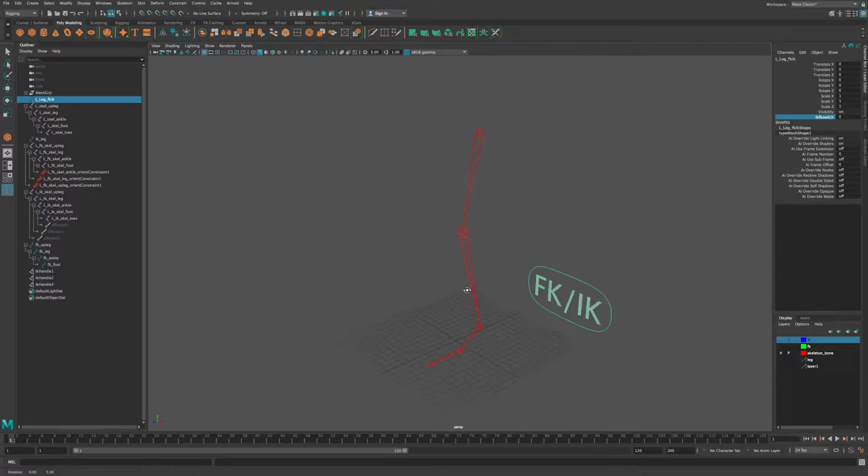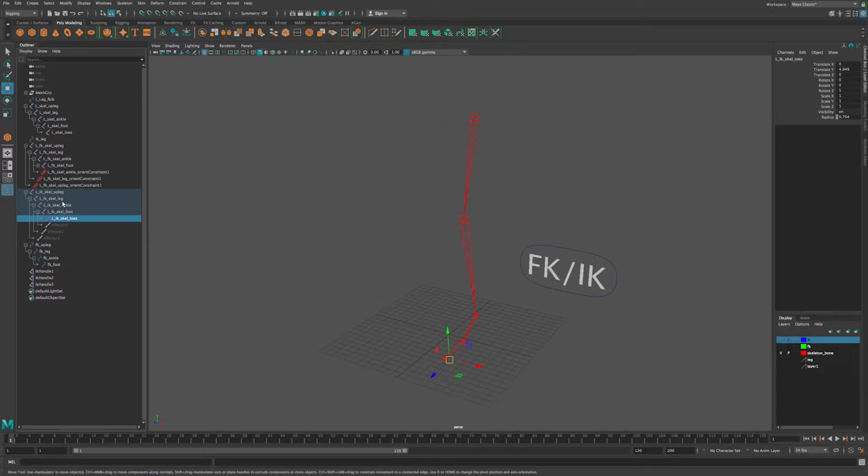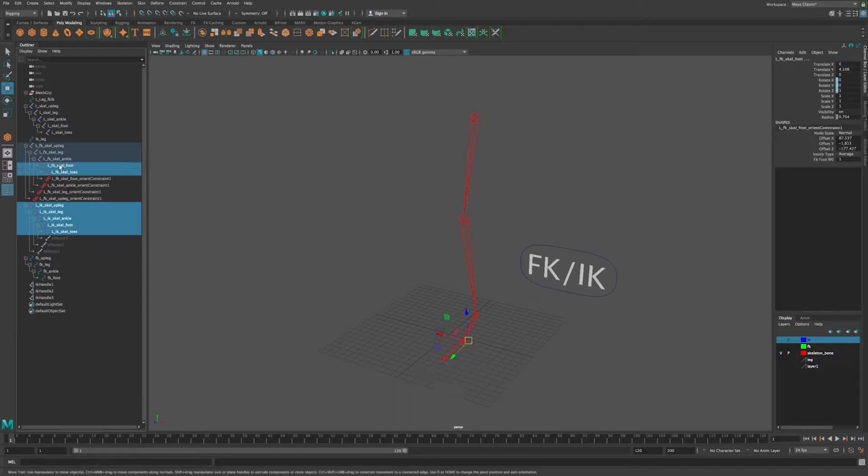Okay, now what we're gonna do is we're gonna attach my FK bone and my IK bone towards this main skeleton bone. We are going to attach this. So how are we going to achieve this? To do that, we're gonna select everything, all my IK bones, and hold your control or command. Select only the bone.